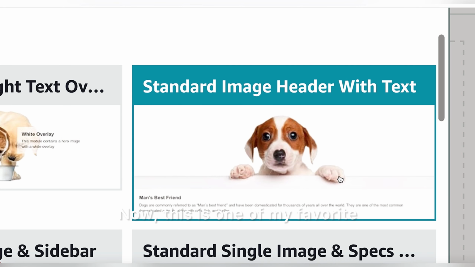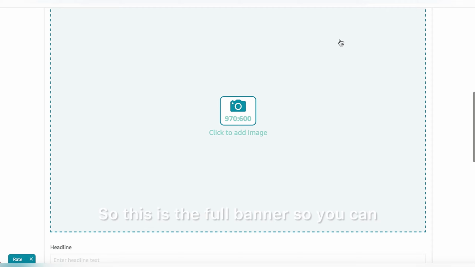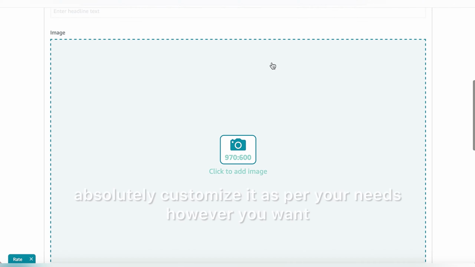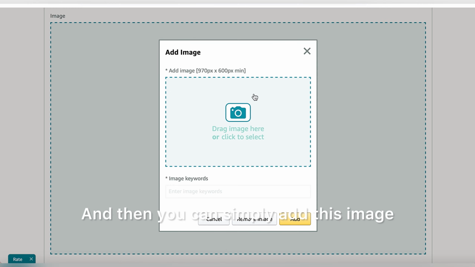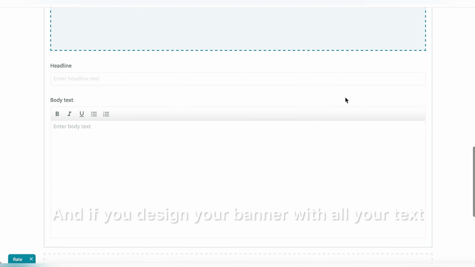Now this is one of my favorite. It's the standard header with a text below, and you can skip the text as well. I'll show you inside. So this is the full banner, so you can absolutely customize it as per your needs, however you want. And then you can simply add this image, which is 970 by 600. And if you design your banner with all your text, then you can skip the headline and body text.